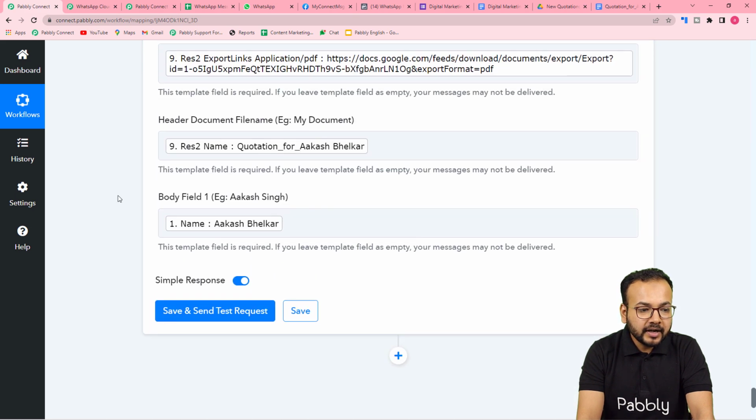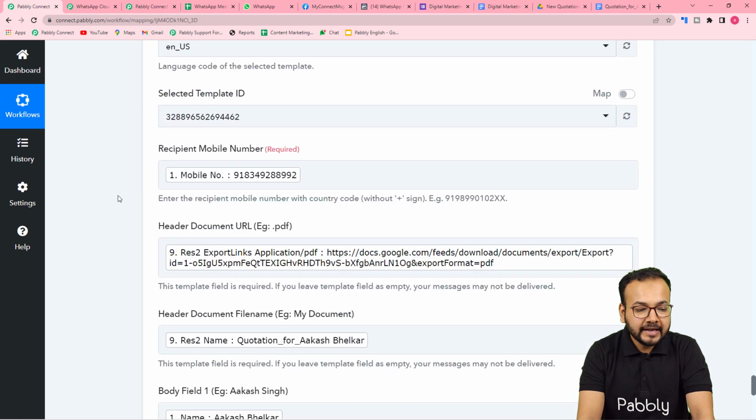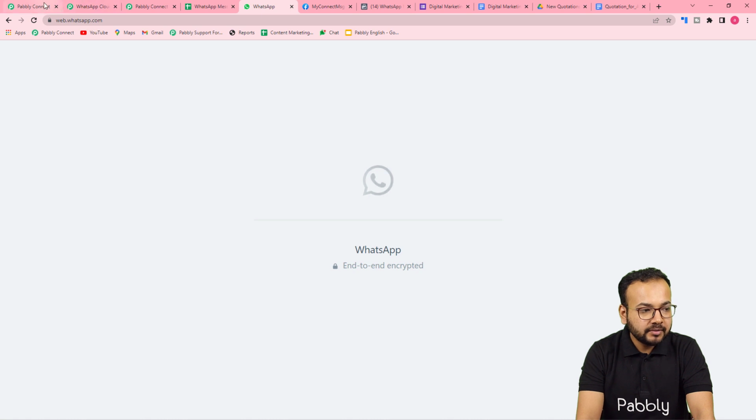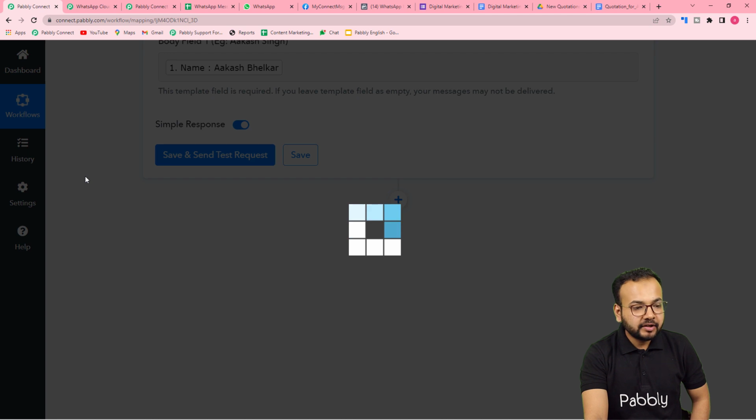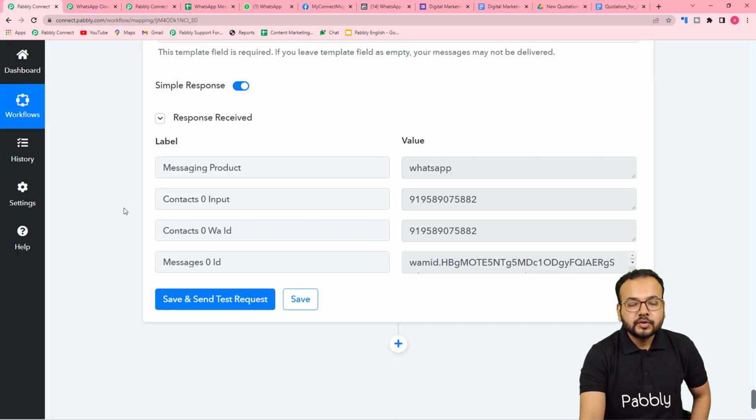Okay, now guys, I can show you how the message will look like, as I have the access of this WhatsApp account. So this is the WhatsApp account of this person. So let me show you how the message will look like. So here I am clicking on save and send test request, and let's see what happens. So this is the response we have received, and we have got a new message here.